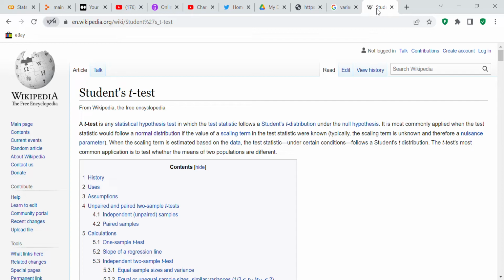We're going to do a t-test. A t-test is any statistical hypothesis test in which the test statistic follows a Student's t-distribution under the null hypothesis. It is commonly applied when the test statistic would follow a normal distribution if the value of a scaling term in the test statistic were known. Typically, the scaling term is unknown and therefore a nuisance parameter. When the scaling term is estimated based on the data, the test statistic, under certain conditions, follows a Student's t-distribution.